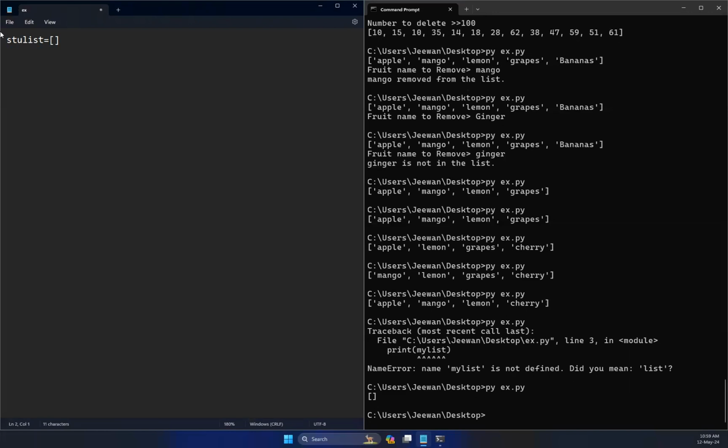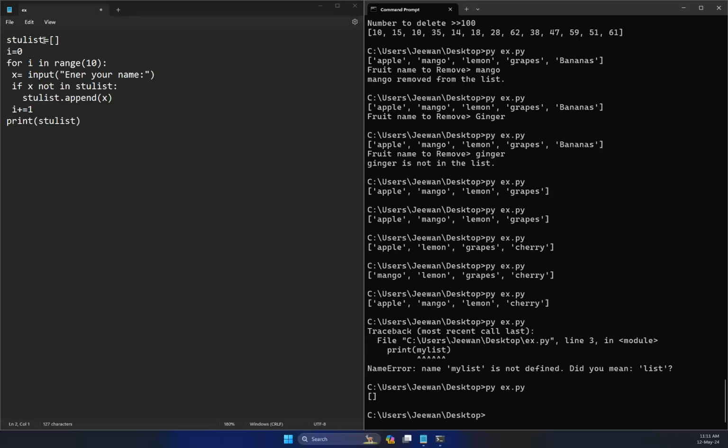Okay, try out quickly. If the name is available already, you should not add it, right? Then at the end, it should be a unique list. Okay, I equals 0, for i in range 10, input your name. If x is not in student list, append.